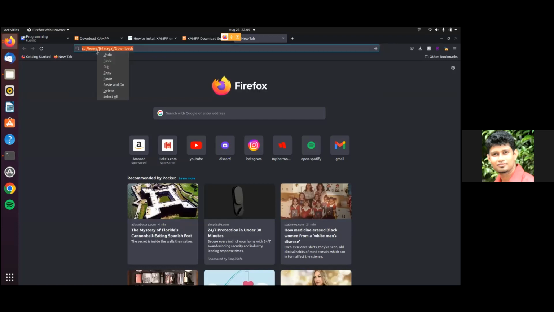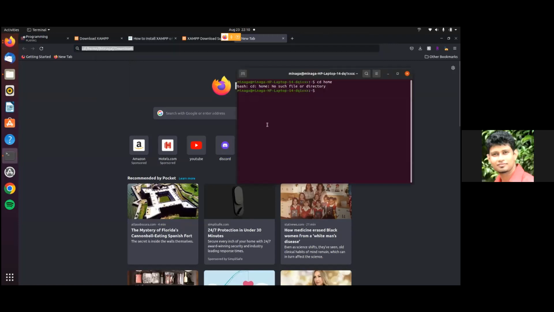Minaga, please go to the terminal. Anyway, you have to navigate to the download folder, no? So that can be done. You can just say pwd, that is print working directory. Press enter. Then you can see you are in the home Minaga folder already. You are in there, right?